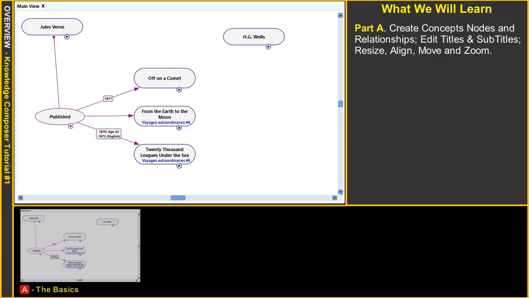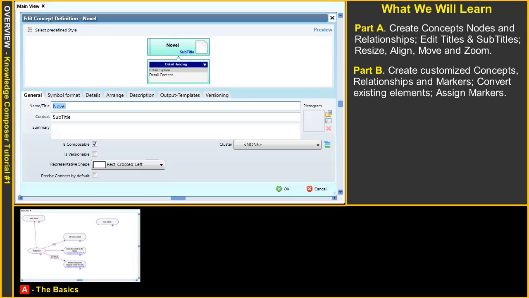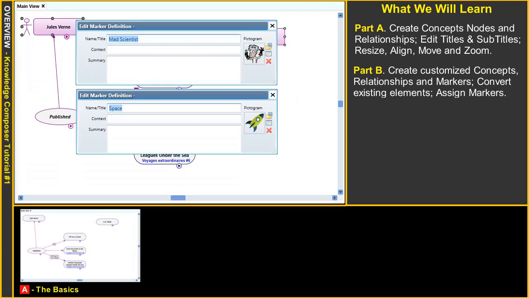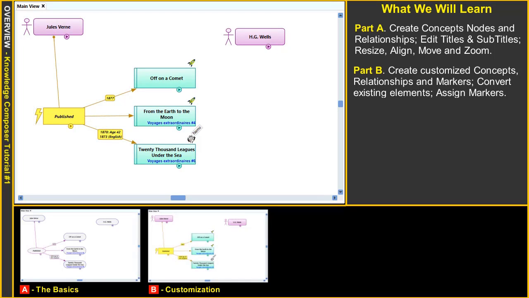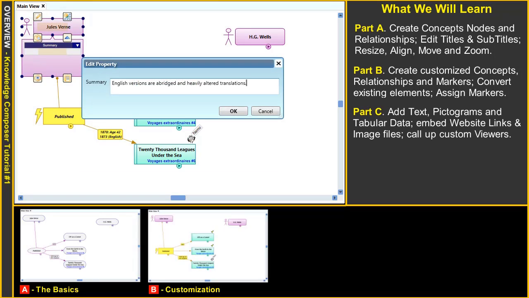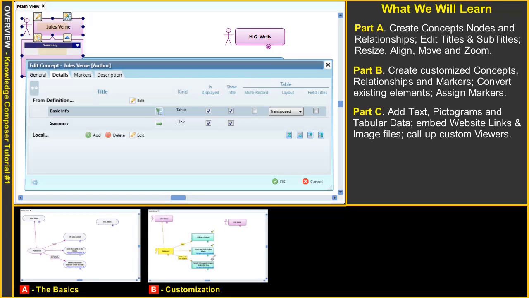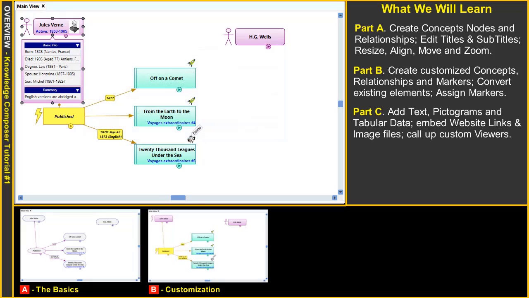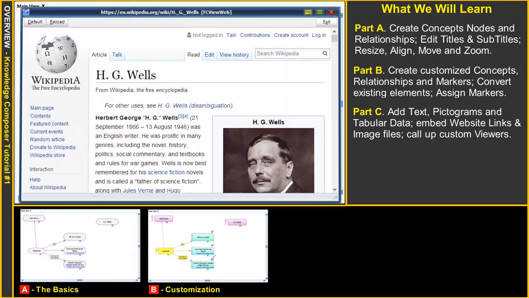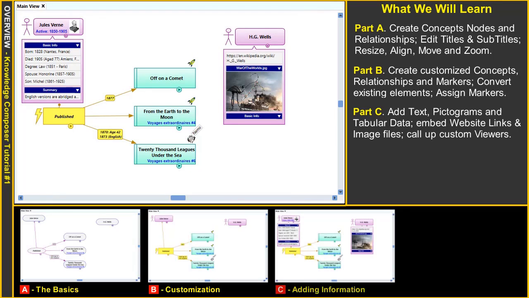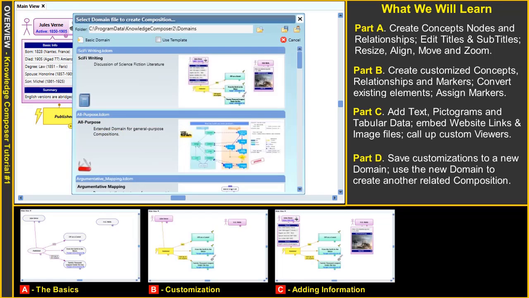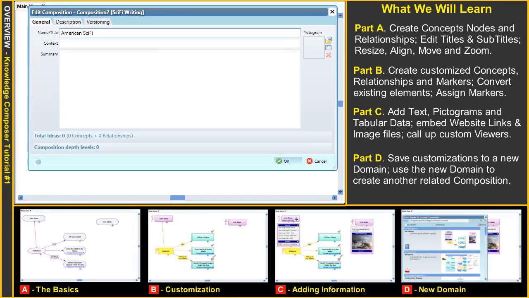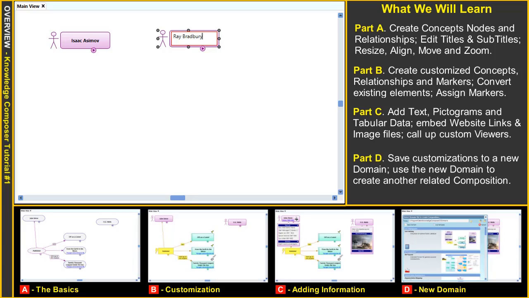and viewport. In Part B, we will create custom concepts, relationships, and markers, and apply these to our existing elements. In Part C, we will learn how to enhance nodes with text, pictograms, and tabular data, and see how to view embedded web links and image files. In Part D, we will save our customizations as a domain template and use this new template to start a new related composition.